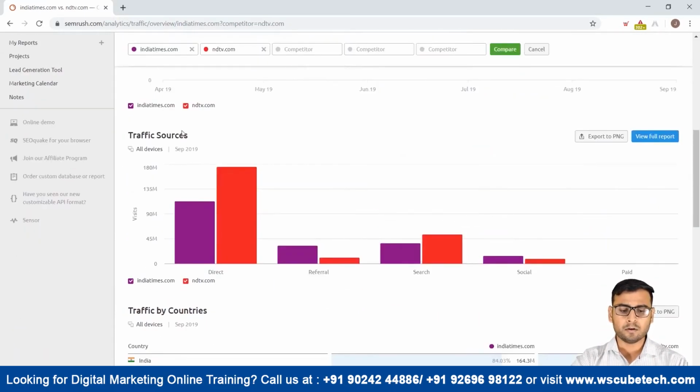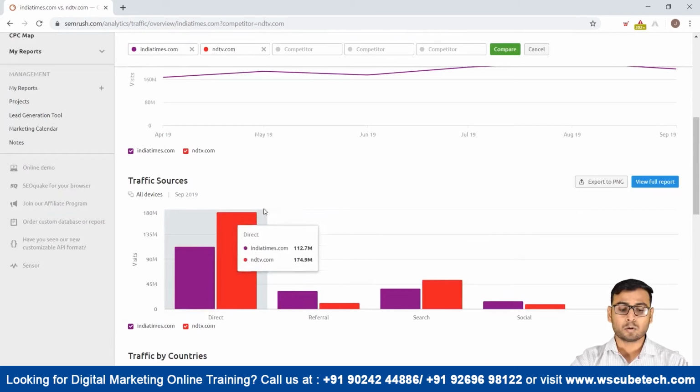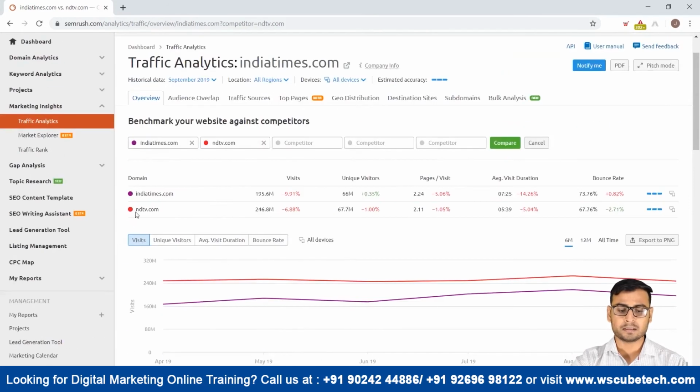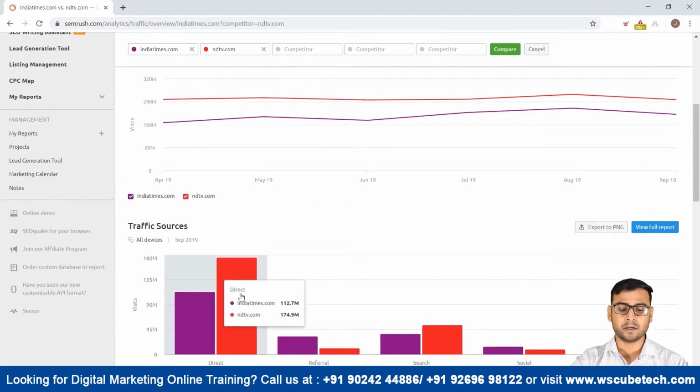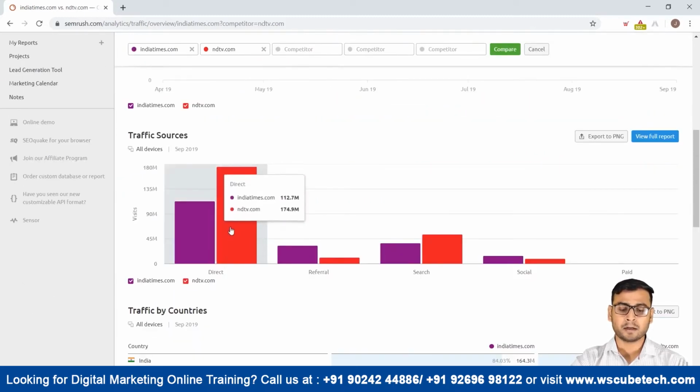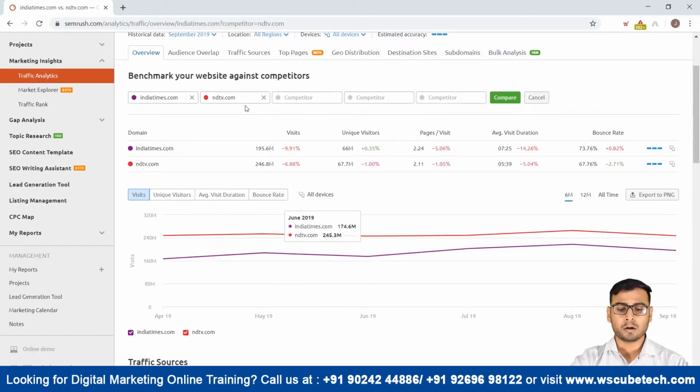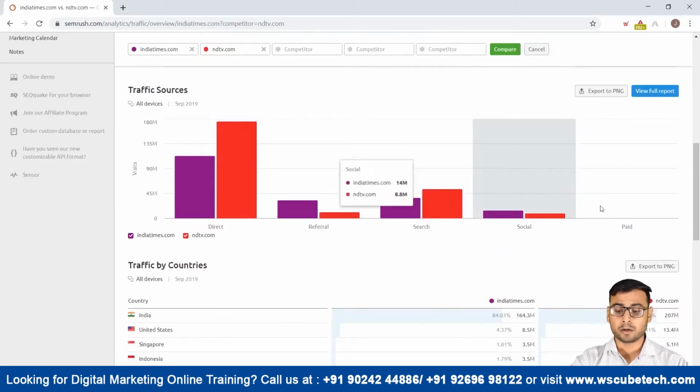Then you have traffic sources with devices. When the traffic source is direct, you have all these things. So direct traffic, if you see, this orange color is for NDTV. When we talk about the direct traffic, NDTV is receiving higher direct traffic, and for referral traffic, Indiatimes is getting higher referral traffic. So if you put more competitors over, you will be getting more detailed information and you will be in a state of making any decision.